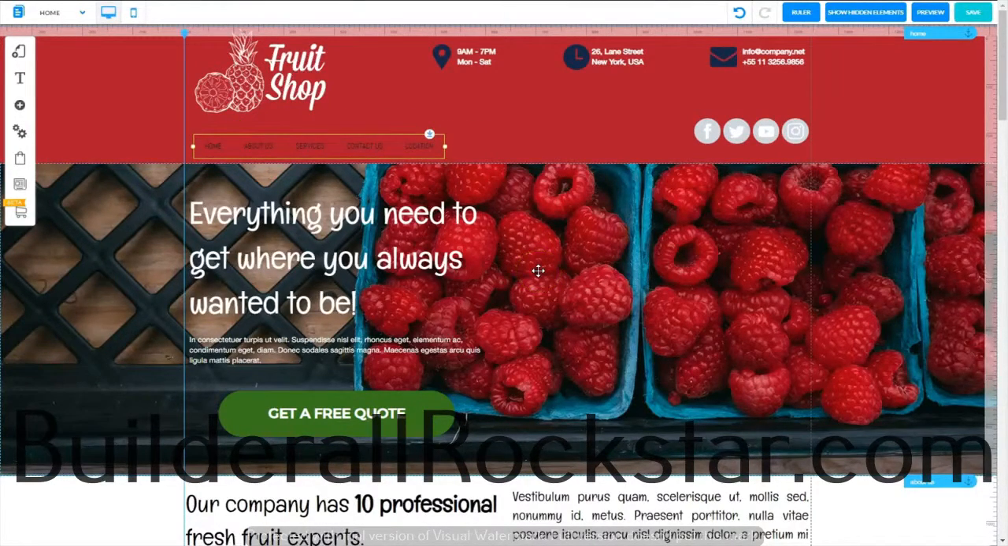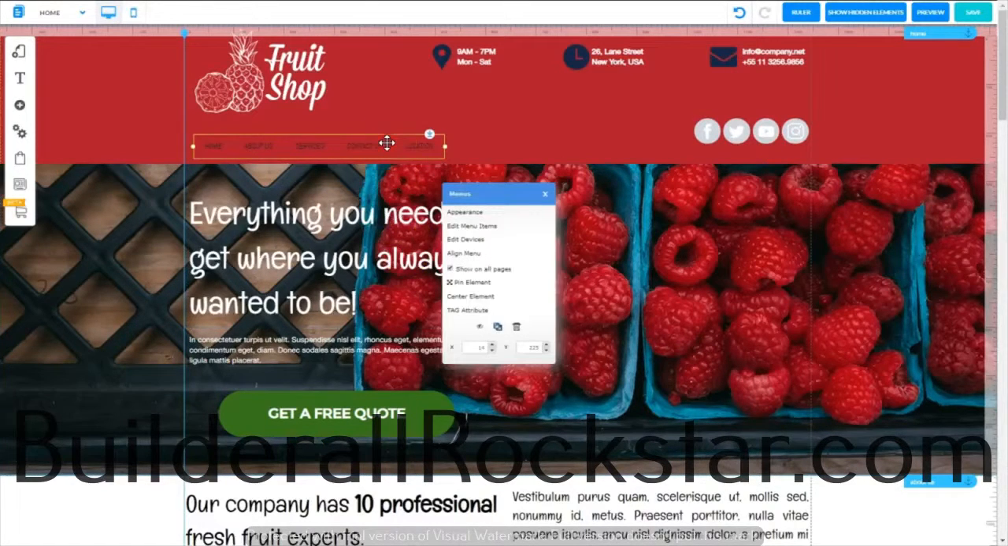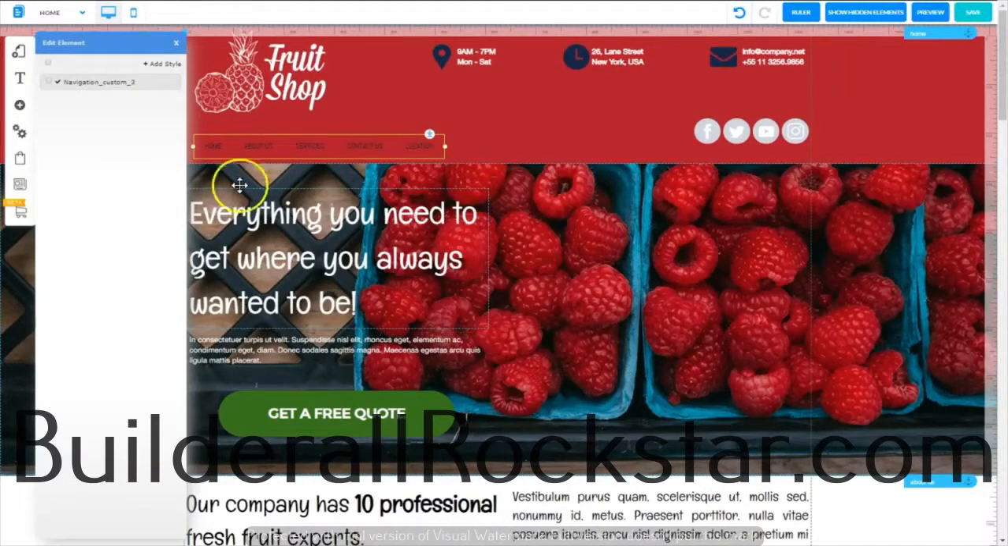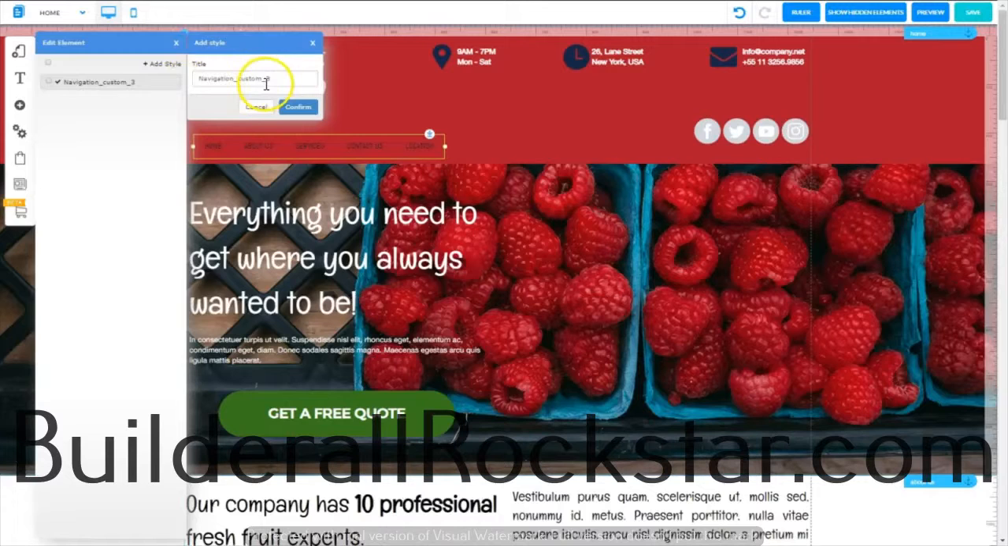Now we still have some work to do on it because obviously it doesn't look very good. To change the appearance of our menu, we're going to right click, go to Appearance. It brings up our Edit Element card, and it has this option right here checked. So the very first thing I'm going to do is rename this style so I know exactly what I'm working on. I'm just going to put in FS for Fruit Shop, Anchor Menu. Confirm it.